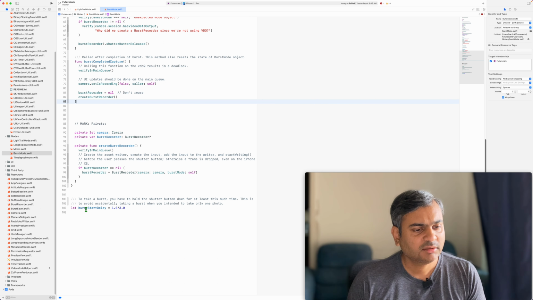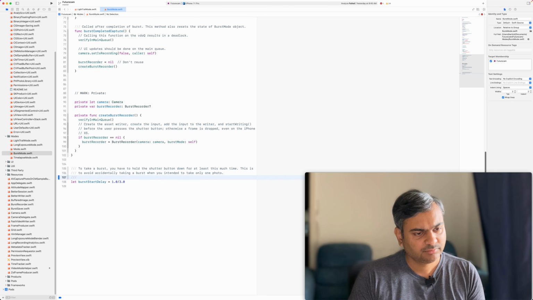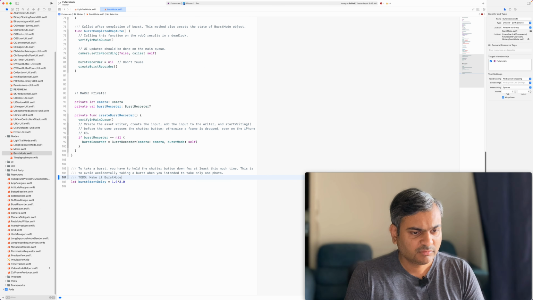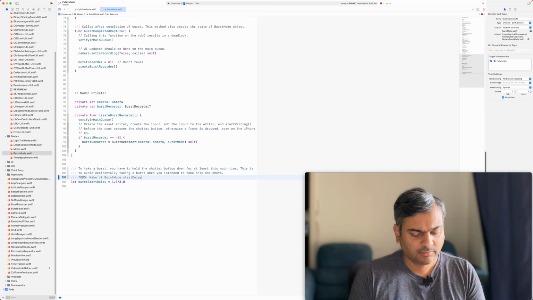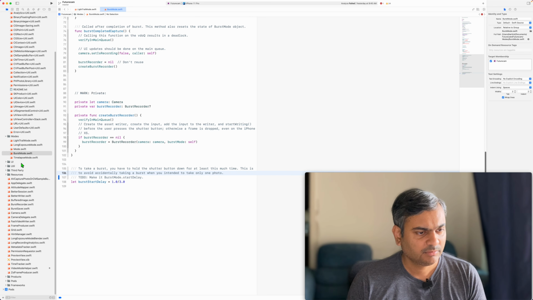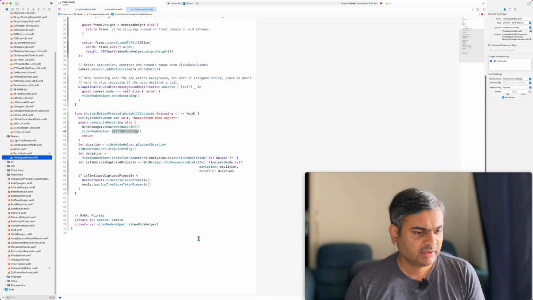This can be scoped within the class, burst mode dot start delay. Scope things that are specific to burst mode within the burst mode. Don't repeat the name of the class here and make it global. Time lapse mode required init func.